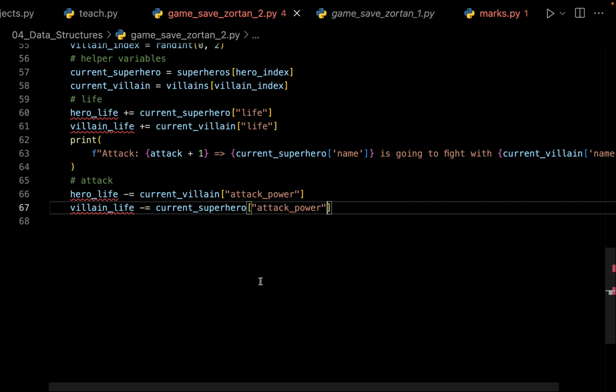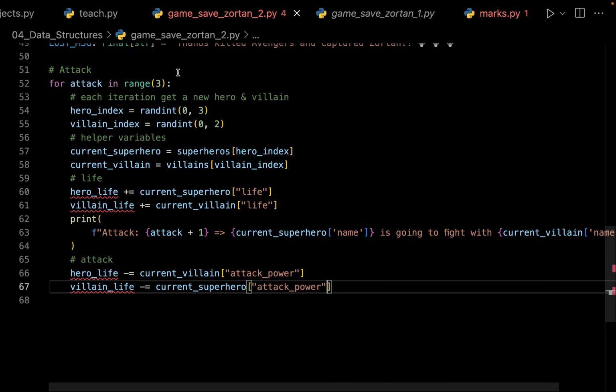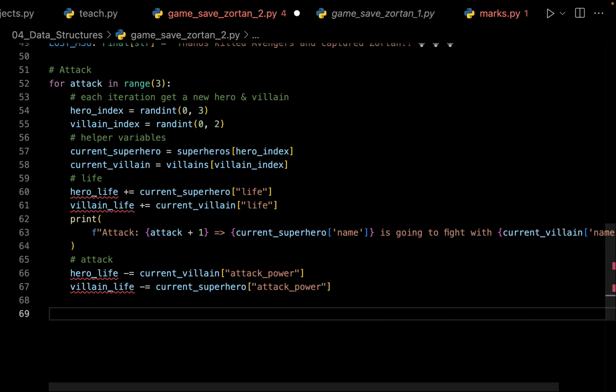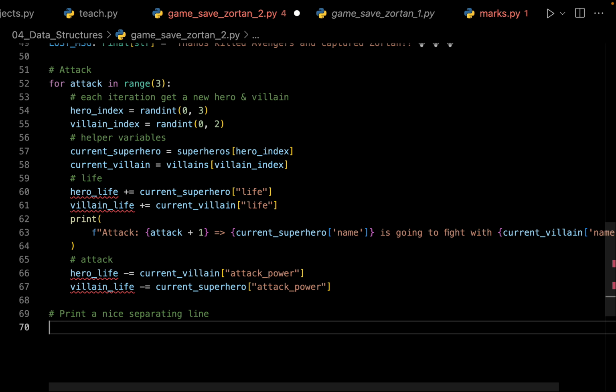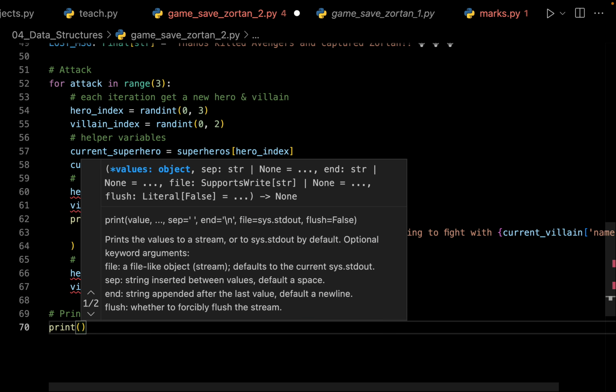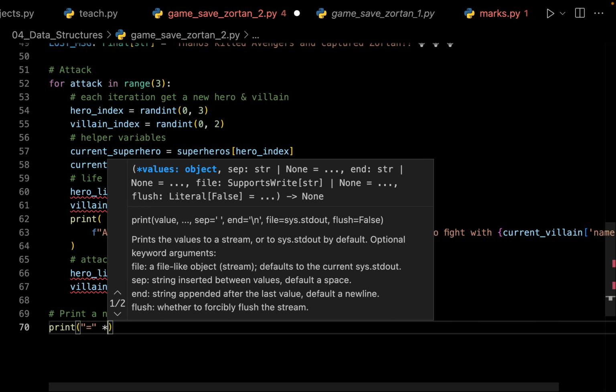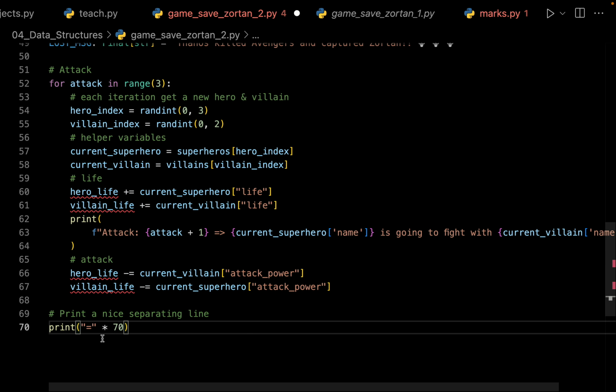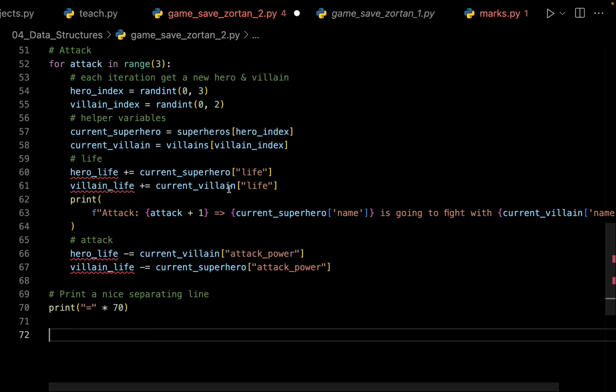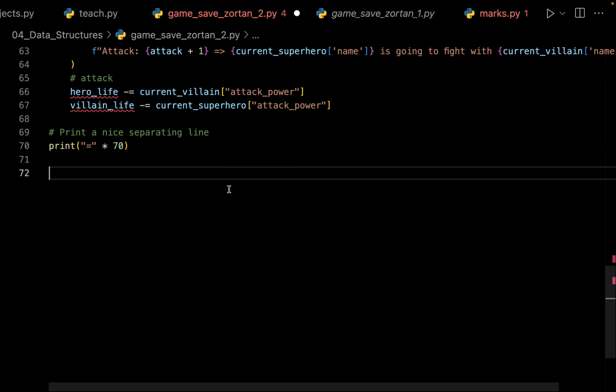Now let's see what to do next. So this attack is going to happen for 3 times, and after the attack is done, we need to see if we are winning or we are losing. So once we are out of the for loop, let us print a nice separating line. So let me put up a comment and let us print a nice separating line. So I can say equal to multiplied by 70. What this is going to do is simply repeat the string of equal to 70 times.